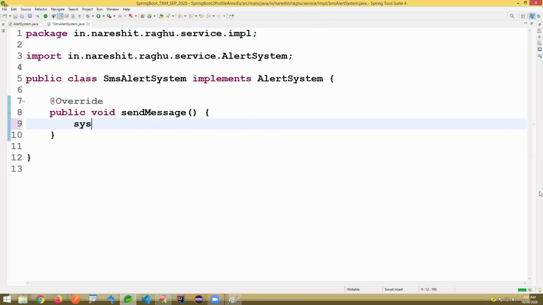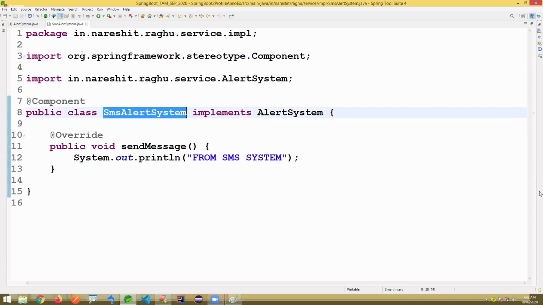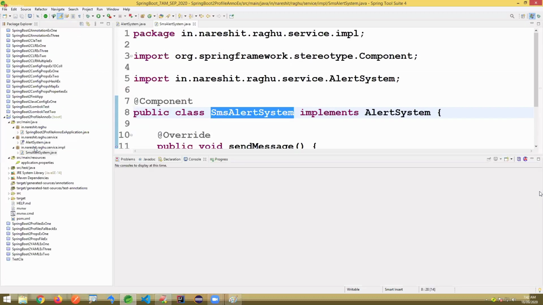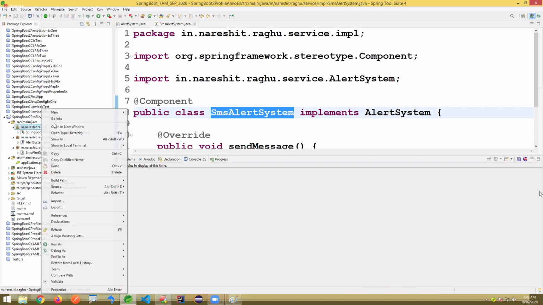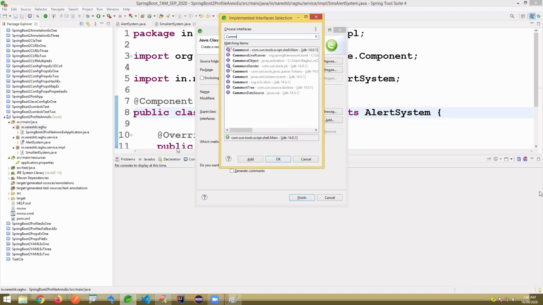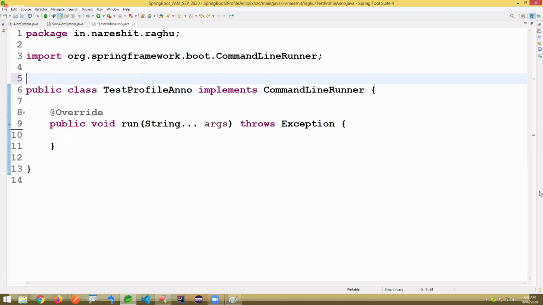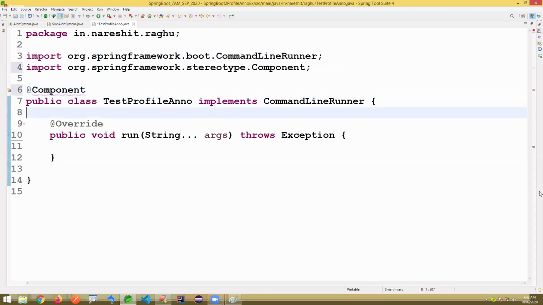Here I'm writing sysout from SMS system. On top of this, I wrote @Component. @Component creates the object so that we can use it. Next, I'm running this. I'm creating a class here, test profile ano, adding one command line runner and finish. It's just for testing now. @Component, it's a runner.